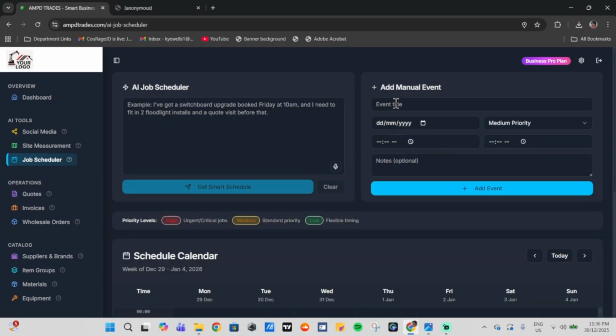Now you can either add in an event manually, and the faster way of doing it is the AI job scheduler. Now if we press this little mic icon, we can actually say a sentence of what we're doing in the week. So today is Tuesday the 30th of December 2025.